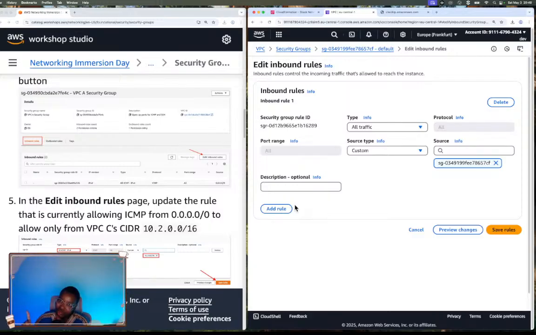The only thing that you will notice here is that we don't have numbers like the network access control lists. Remember that one had numbers, like the rule we were modifying was number 100. That was the number of the rule. And based on how you number your rules, it would process them in that order. And when it sees what matches, it just stops and it doesn't continue. Now, security group does not work like that. We don't have numbers to order the rules.